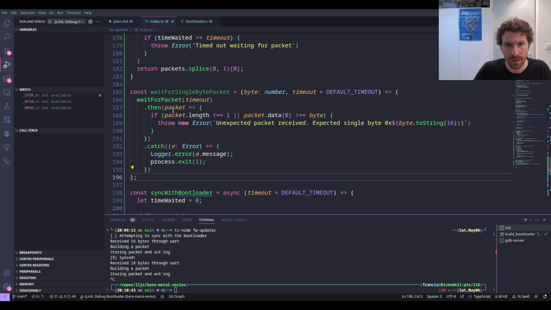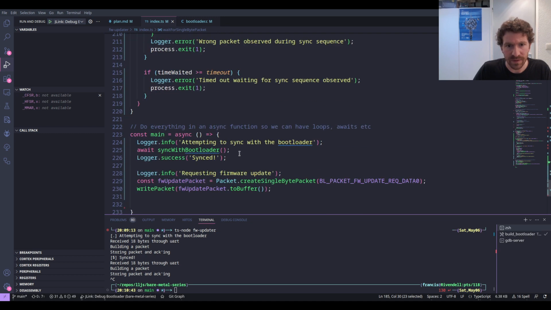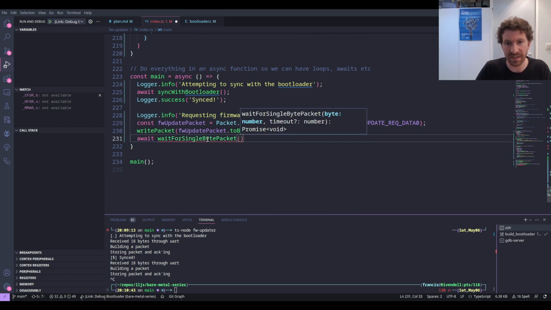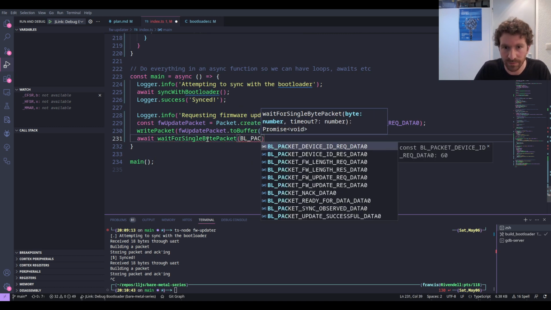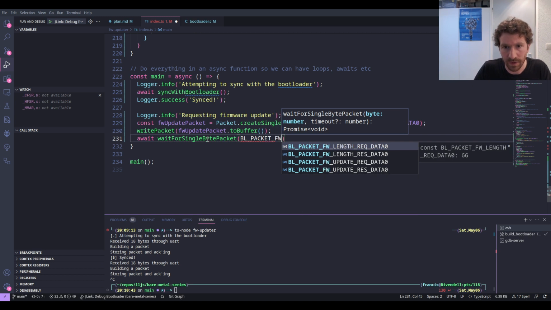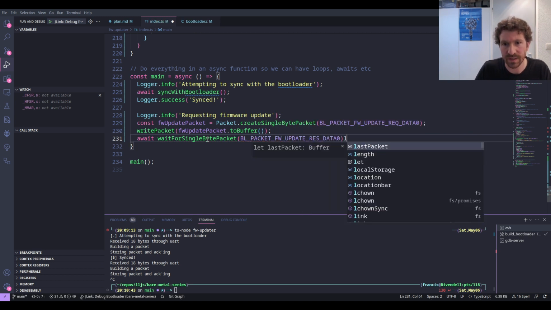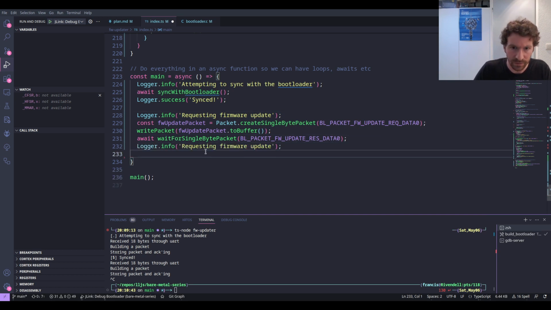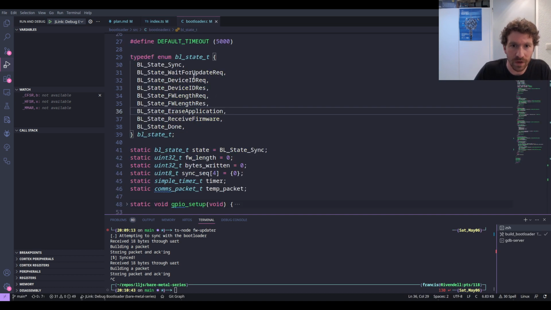Okay, so now we should be able to use this to get what we're looking for. So we can wait for single byte packet, and the packet we're looking for is firmware update response. So that's basically that the response was our firmware update was accepted. So it's going to be firmware update request accepted. Okay, so what happens after that?